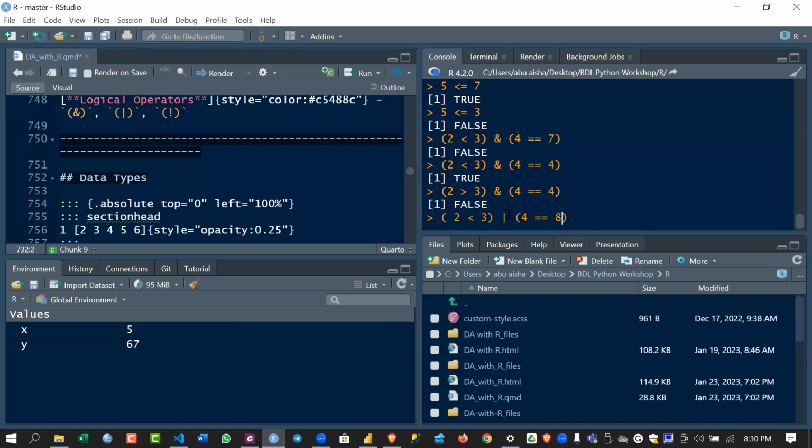So you can see that 2 is actually less than 3, which means this statement is true. You will now see or 4 is equal to 7. So 4 is actually not equal to 7. If I were to have used the AND operator, we're going to be having a false. But because this is the or, when I run it, we're going to be having true. So for your or statement to return a false, both conditions have to be false.